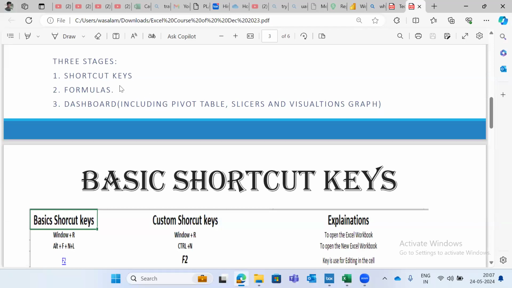If you want to join an advanced Excel course, these three are very important. If you're working somewhere, these three are very useful. Shortcut keys will reduce your time, and you can save your time. Any task which takes you 1 hour, you can apply formulas and shortcut keys and do the same task within 5 minutes instead of 30 minutes. So this is the benefit of shortcut keys and formulas.